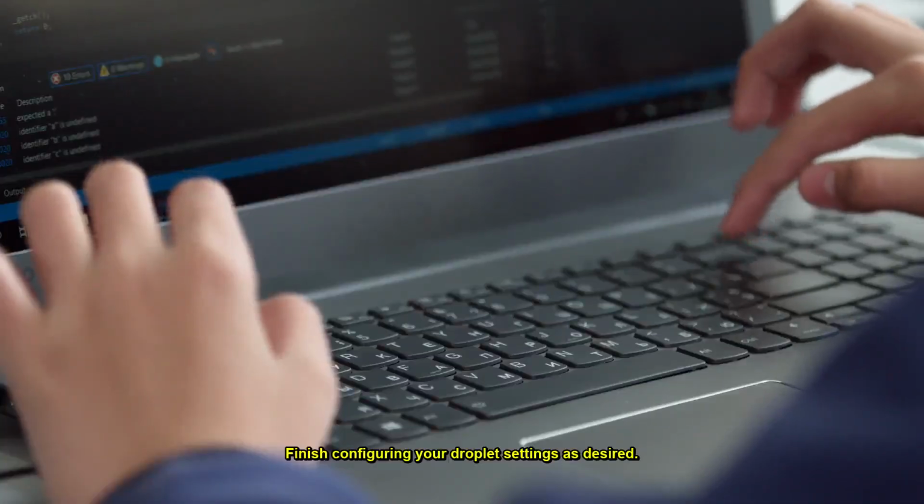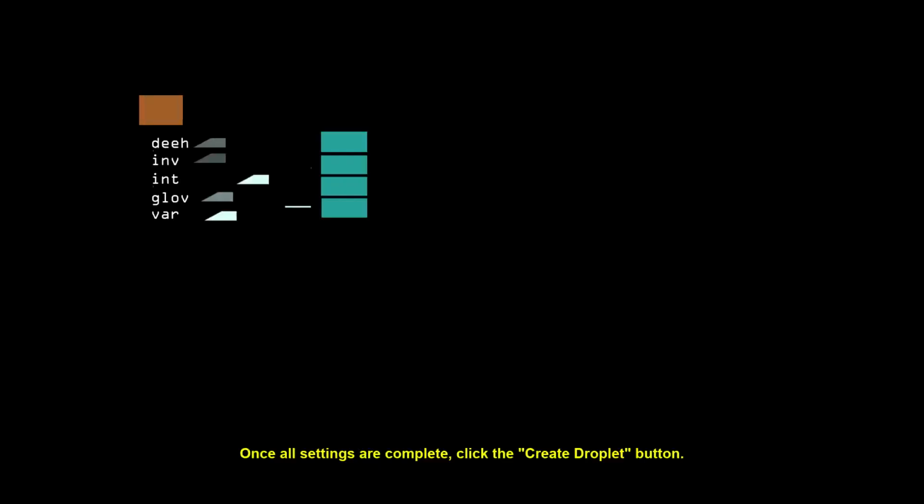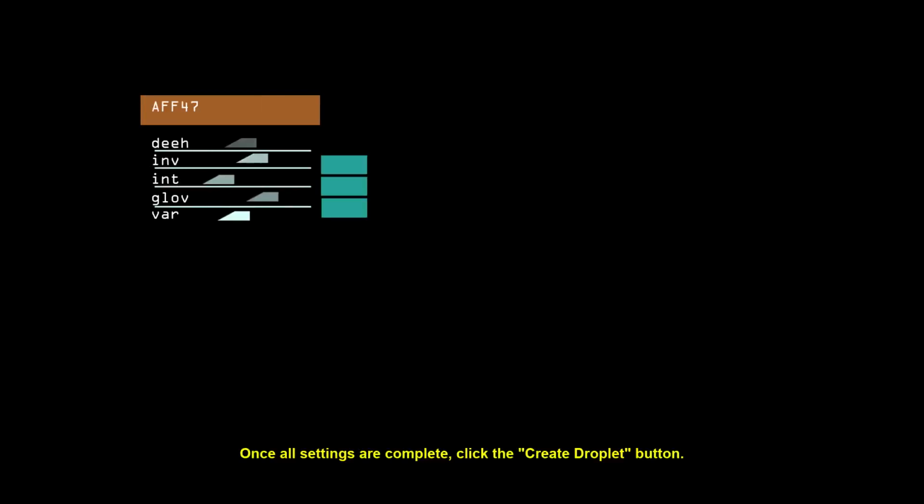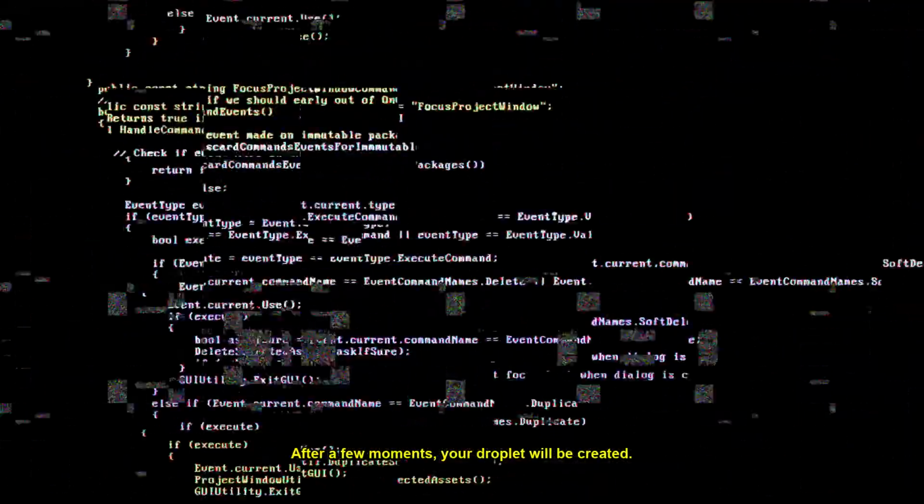Finish configuring your droplet settings as desired. Once all settings are complete, click the Create Droplet button. After a few moments, your droplet will be created.